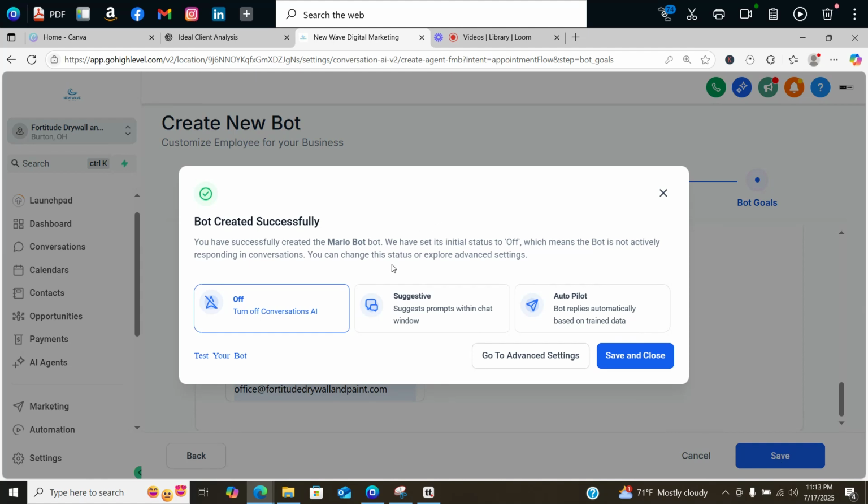Okay. And then now it's going to ask us, do we want to have it turned off? Do we want just suggestive prompts within a chat window, or do we want it to be fully running on autopilot? I'm going to be choosing autopilot. This means that the bot is going to have full conversations, and it's going to continue as long as you set it up to continue.